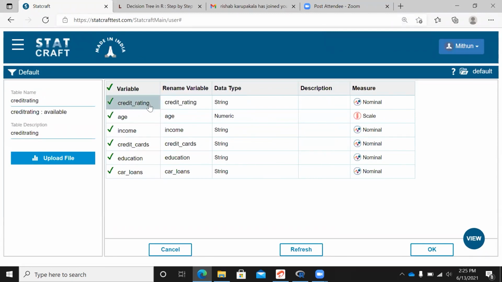Now you can just observe if all the variables that you want to work on are imported. I want credit rating because this will be my dependent variable. It is a string data type. Statcraft has correctly recognized that this variable is a nominal data type. I've got other demographic details like age, income, credit cards, education, car loans. All these variables I want to work on, right?